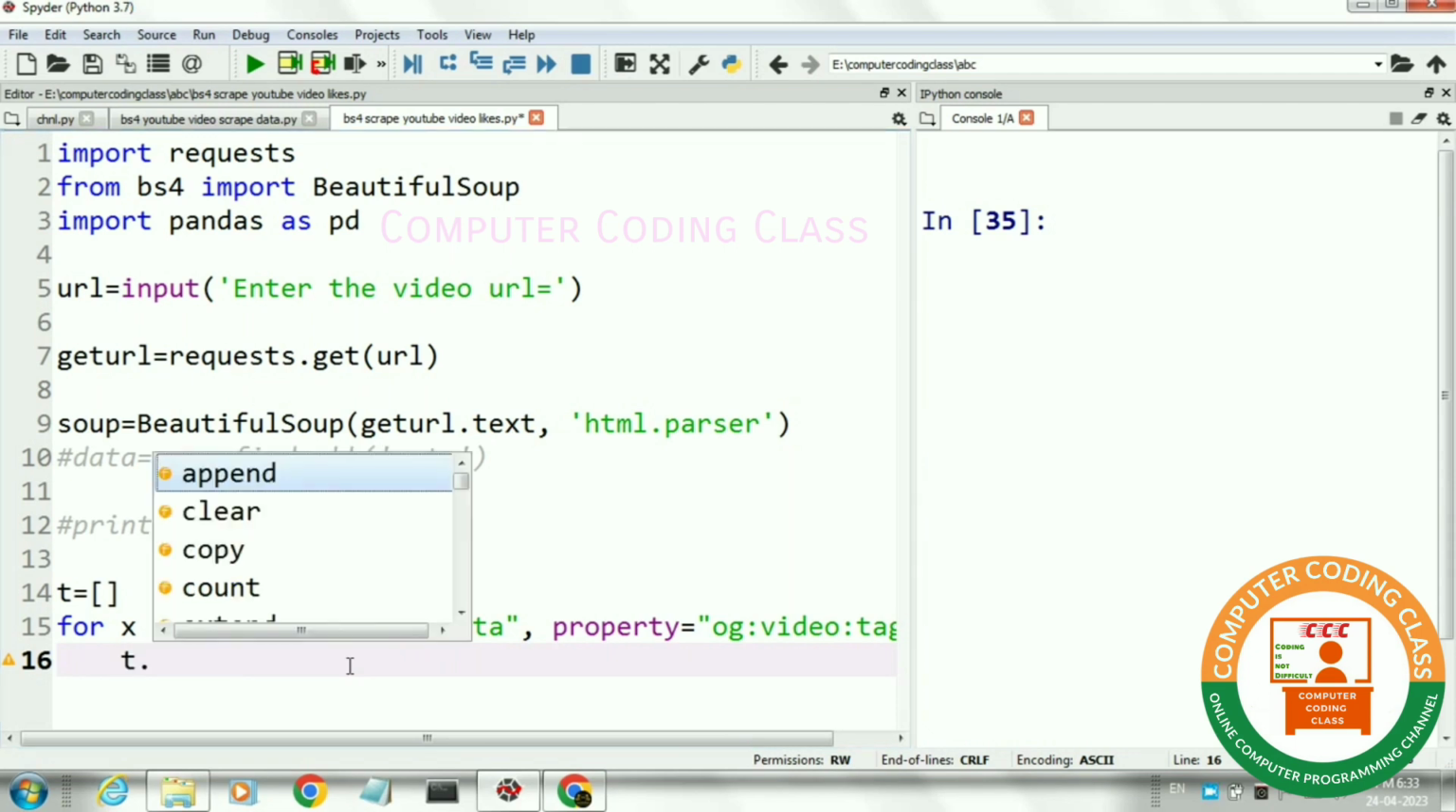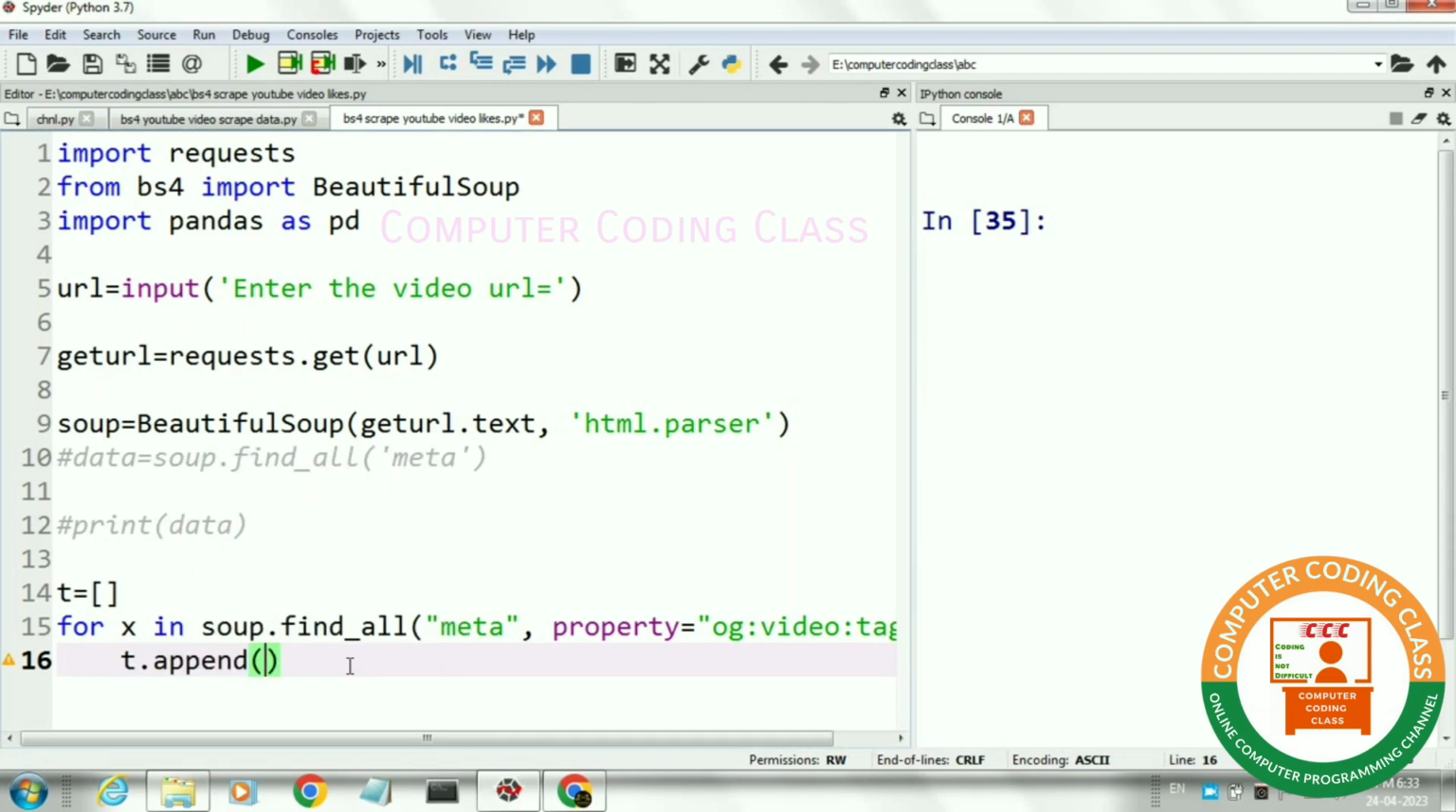Next, in each tag line we will search the content. So for searching content we will write x.attrs.get and in brackets we will pass the keyword content. The result of this line will be appended to our blank Python list t. Now we have scraped all the tags and stored these tags in our Python list t.